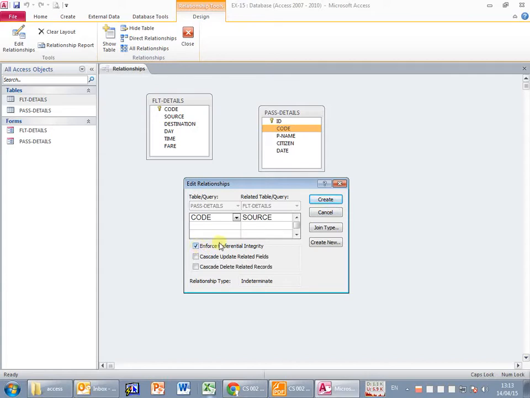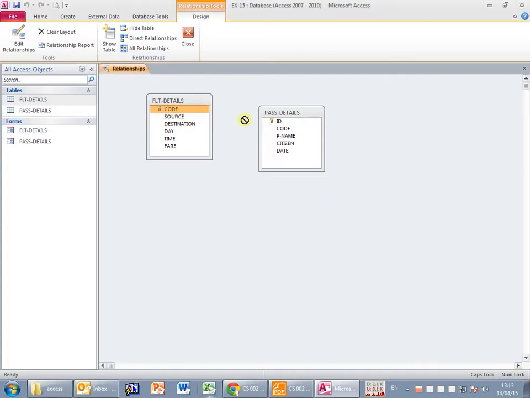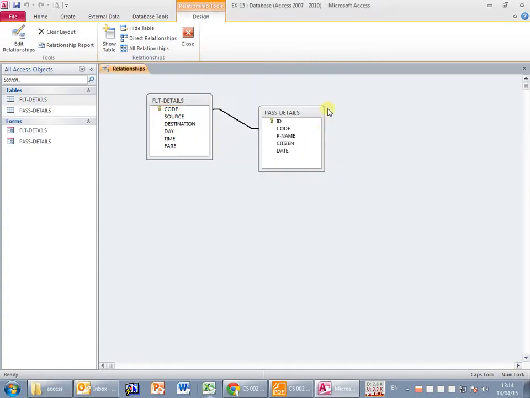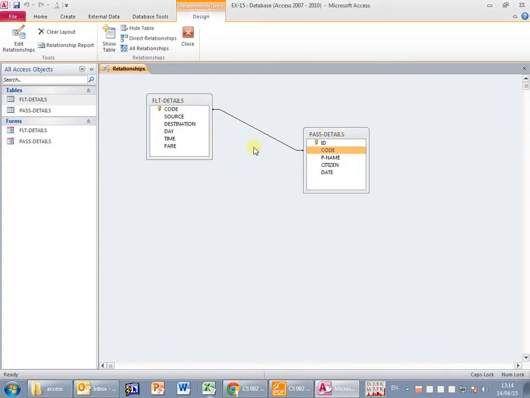So this one over here, enforce referential integrity. If I don't check it, if I just create that, well, I'm not going to create that because I don't want the primary key to be the past details. So I'm going to select it from here to there, where flight details is the primary key and the related one is the past details. If I don't click on this one and I click on create, I have a relationship, but this relationship does not do the checking. You remember when I want to do some checking, which means that any value that I'm entering in this code over here has to be already entered here.